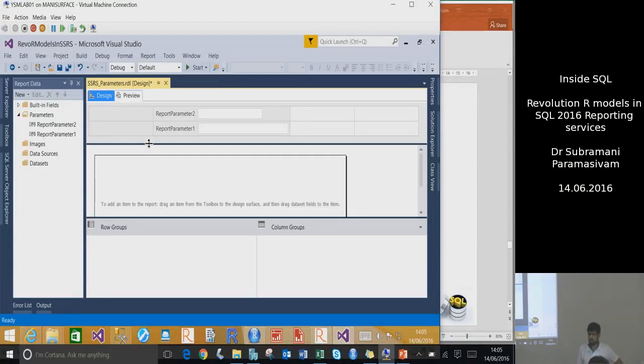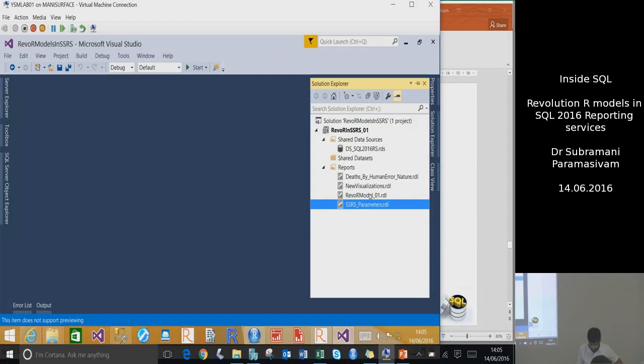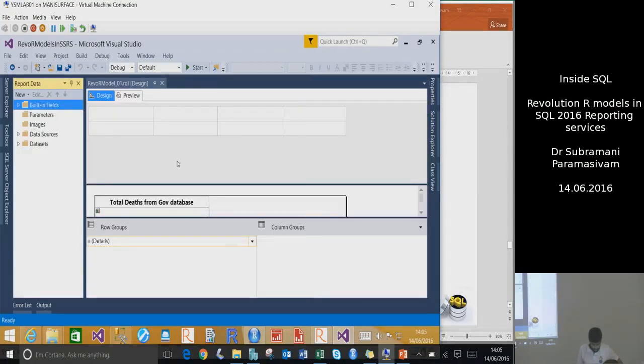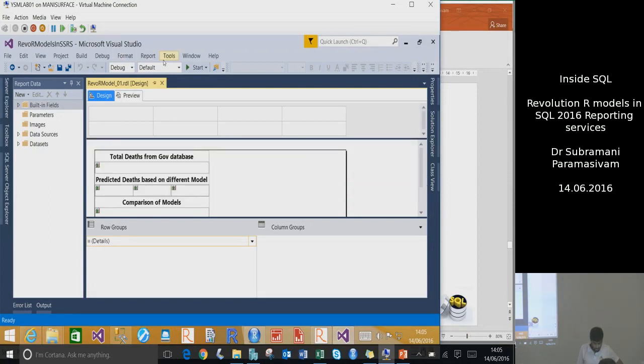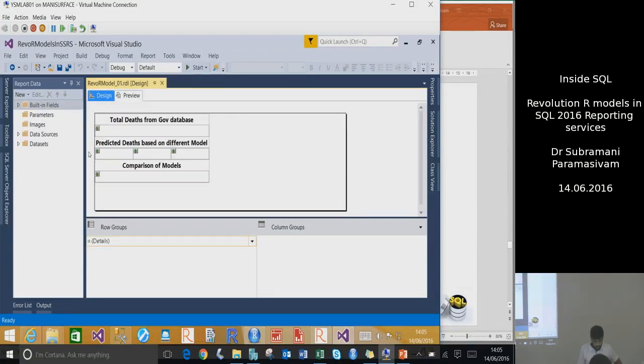Microsoft heard the problems we faced earlier, so now that has all been fixed. If I don't want a particular parameter to show there, all I have to do is go to the View menu and uncheck the parameters, so that's gone.